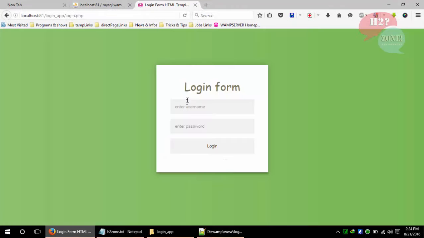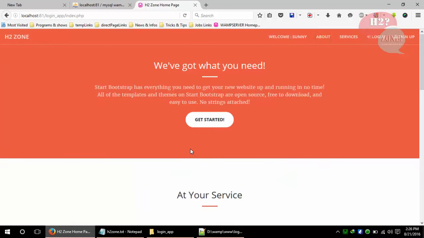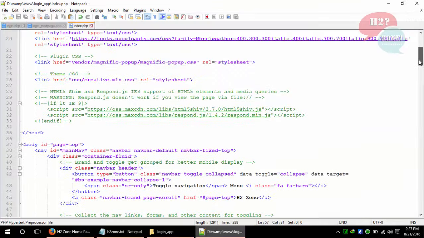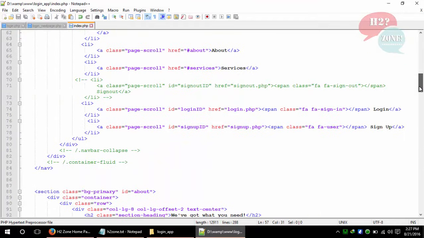Just go to login. Now enter Sunny and login button. Now you can see that login user is displaying on top menu. Now we will make logout button. For logout, I already have a logout link. Just uncomment this code and make logout.php page.